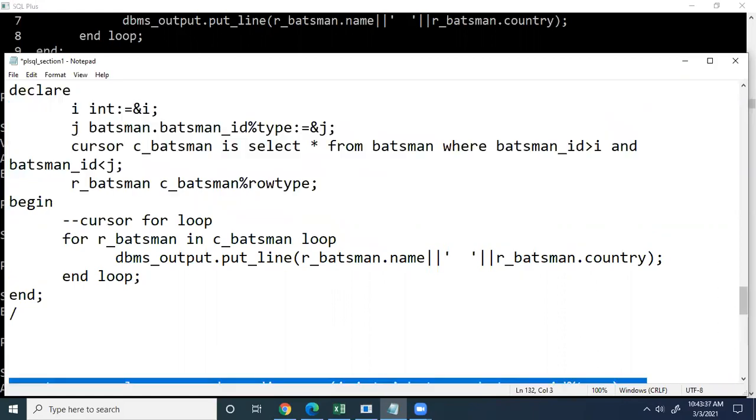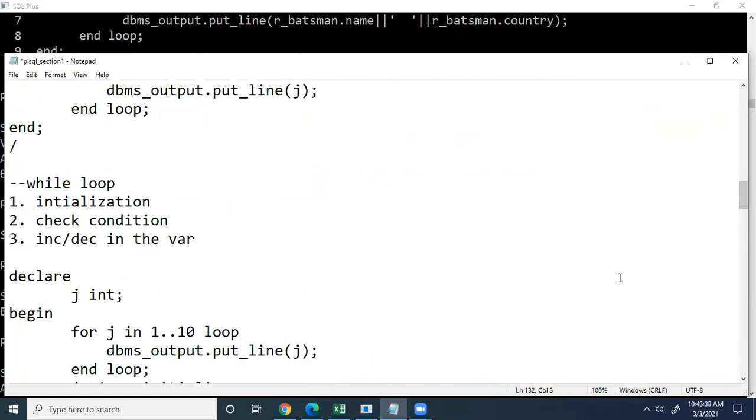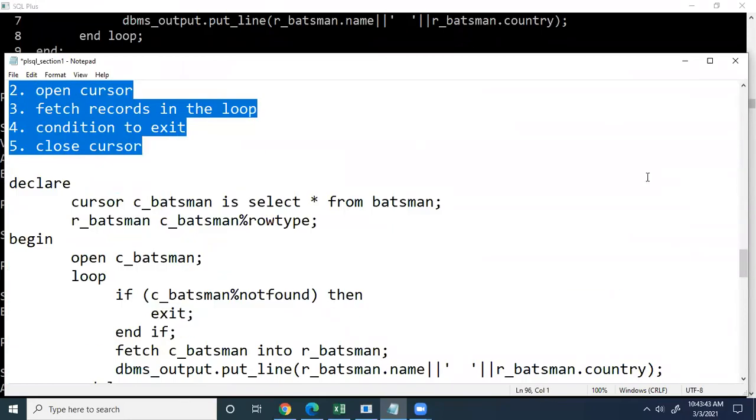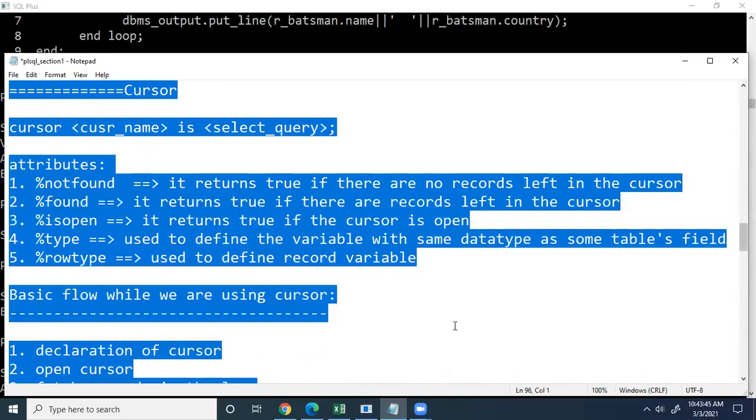So what does that mean? Let me show you by executing one simple procedure.